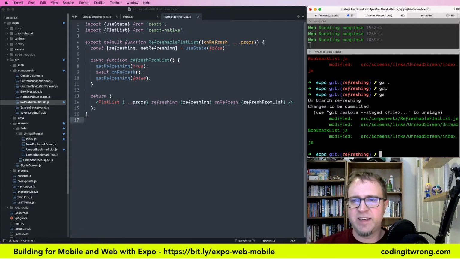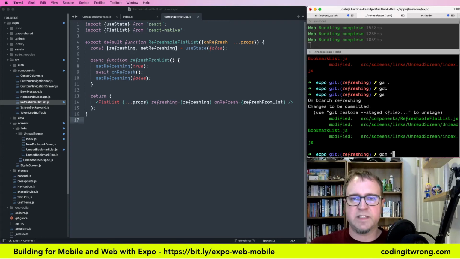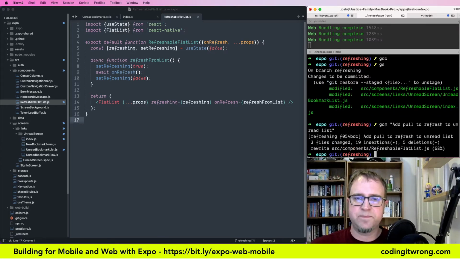TDD advocates will be upset with me, but that's okay. I mean, we're already writing the functionality before the test, so why not compromise further? But I want to help you all see what it is we're adding to this refreshable flat list. So, add pull to refresh to unread list.